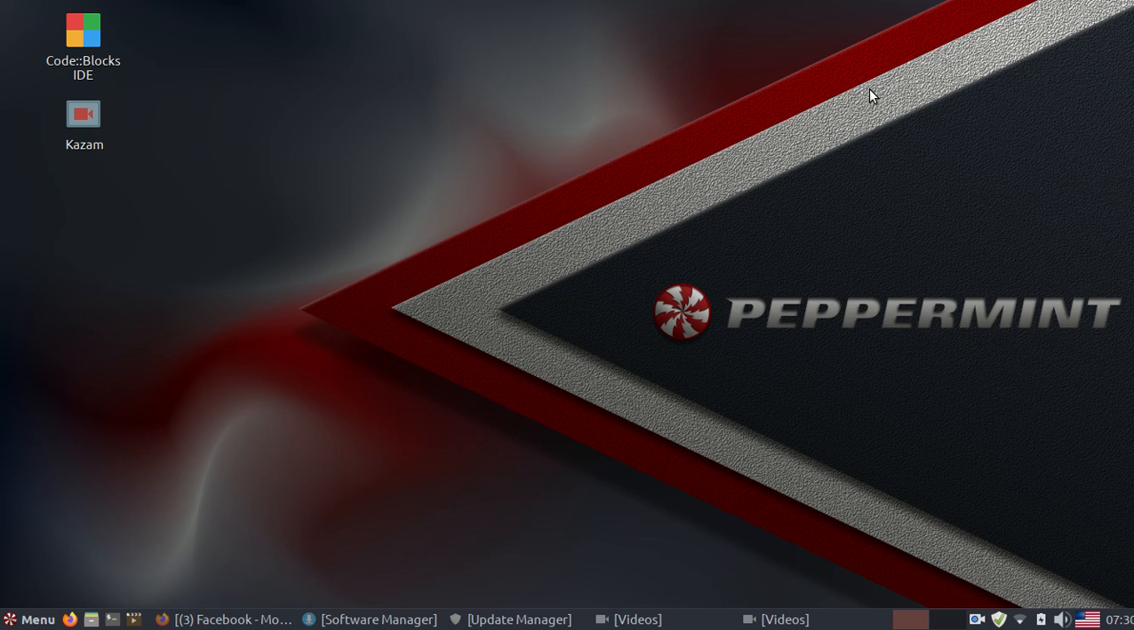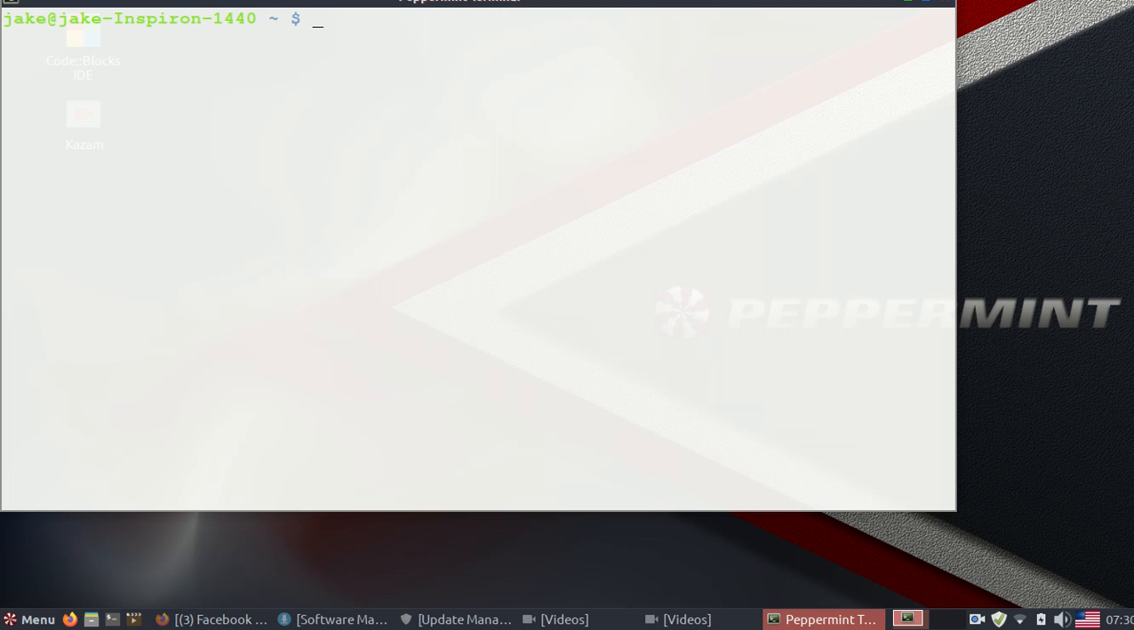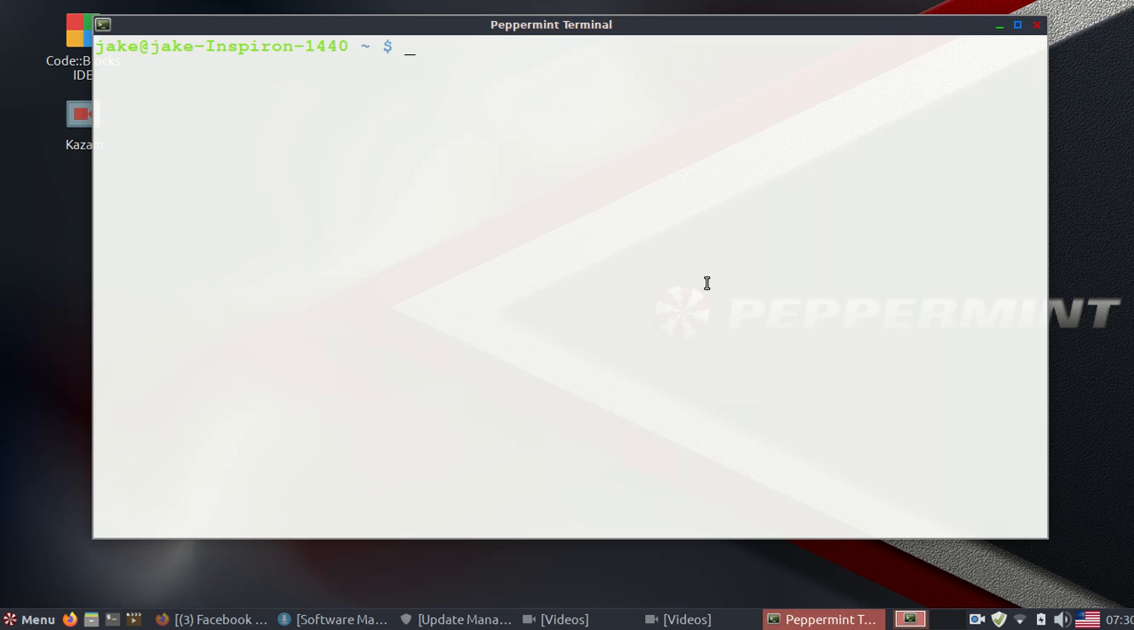So let's get started. Here I'm using the Peppermint Linux distribution. This is the desktop of Peppermint Linux. Let us go to menu and then choose terminal. So we have here the Peppermint terminal.